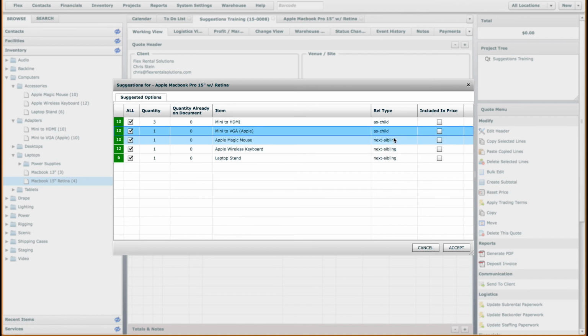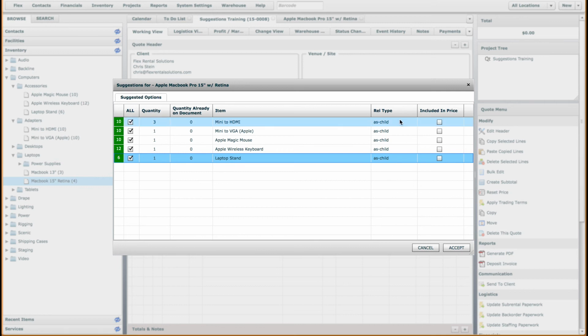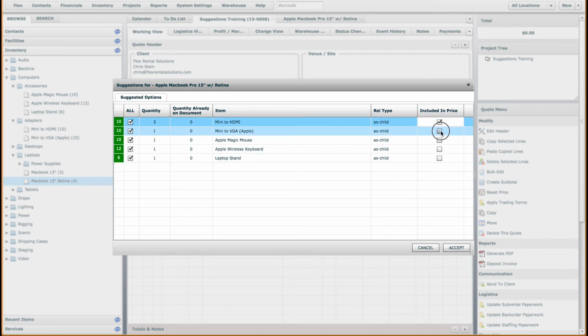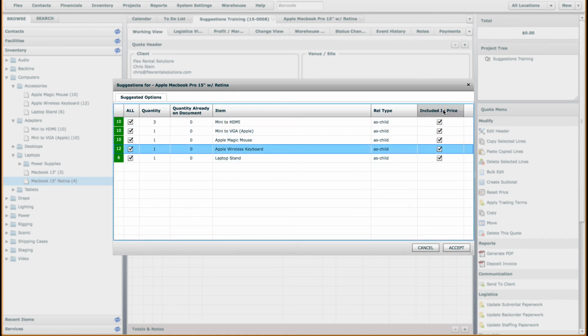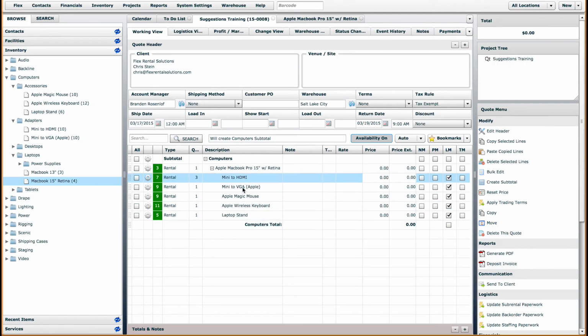For these, let's say we want to add them as a child. You'll notice that if you have a lot of items on here, that might be a little bit inconvenient to have to go through and change each and every one. And this one here is whether or not you want to include these items in the price of the original inventory model. You can go through and check which ones you want, or you could click the header. But there's an easier way that you can make these default to a certain thing each time, and that will be through suggestion types. So really quick, let's just click accept and see how these add.